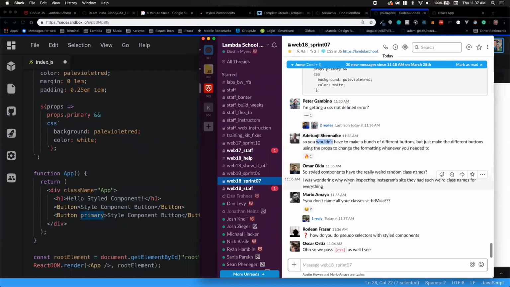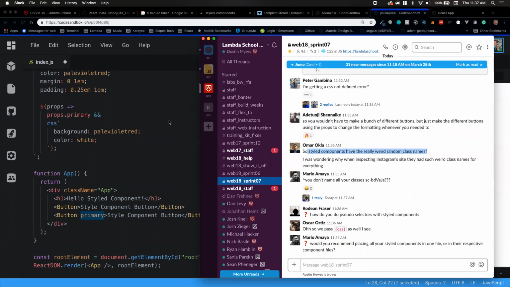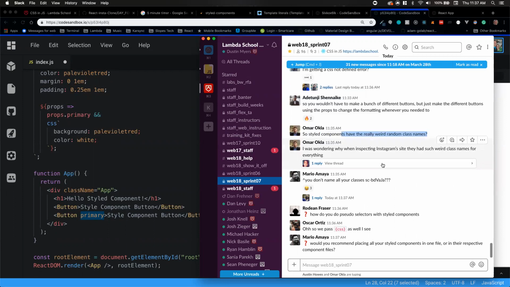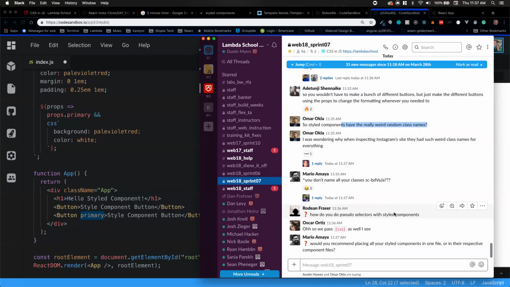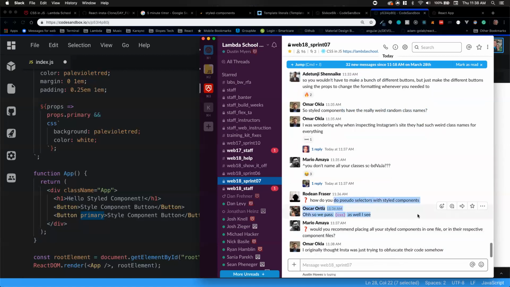Nice, love it. So styled components have really weird class names. I was just wondering why, when inspecting Instagram's site, they had that. That's not just a styled components thing. That is actually common with a lot of different libraries and frameworks and minifying code. So this is actually a normal thing that you'll see outside of React, outside of components, or outside of styled components. How do you do pseudo selectors with styled components? Oh, we're going to look at that in just a second.